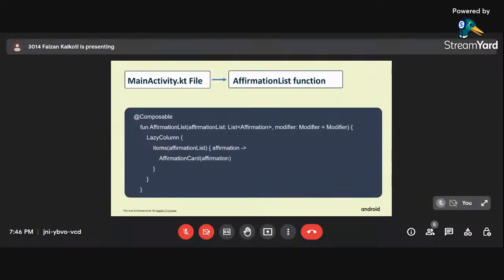So this is the affirmation list function, the one that we called in the previous slide. I'm elaborating that function right now. Inside the affirmation list function, as you've seen, we've declared a parameter. The parameter name is affirmation list, which is a list of the type affirmation.